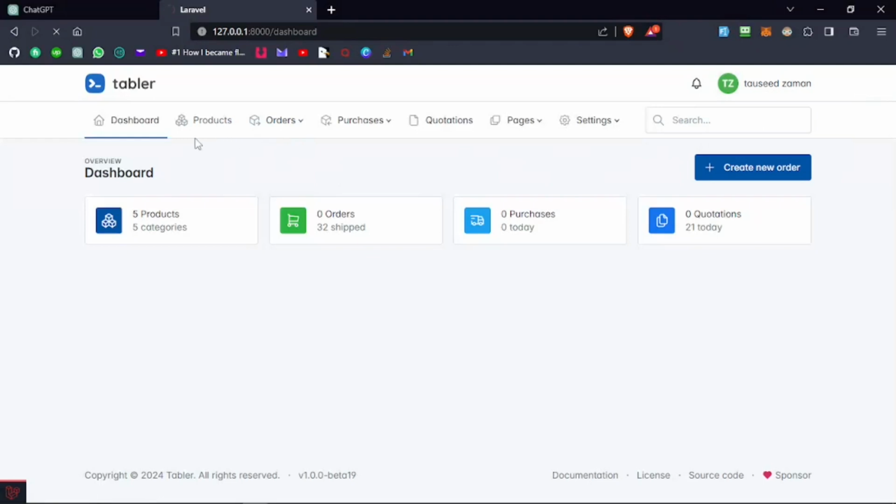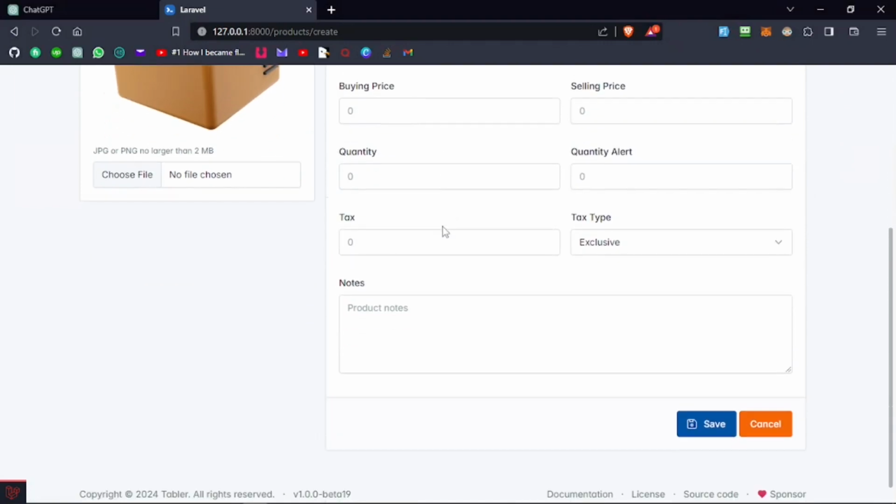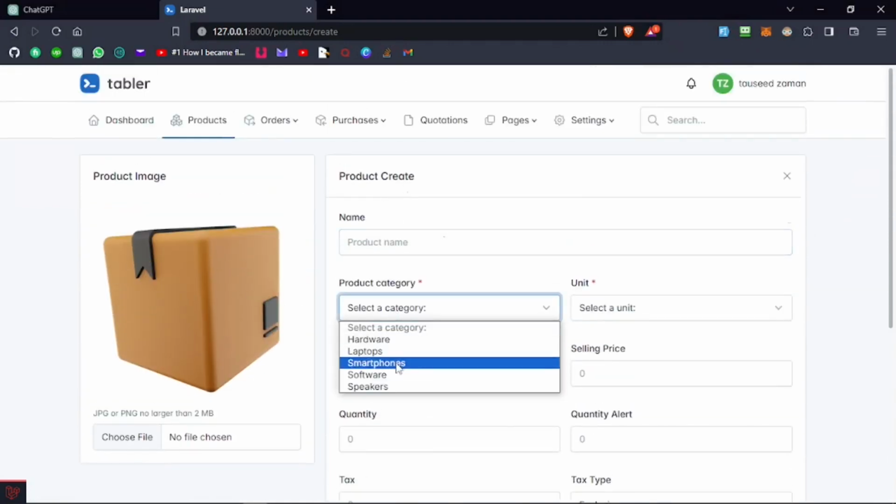On the dashboard, we have the listings of the things, and we can create a new order. And then here we have, I guess, our basic CRUDs where we can add products. You can see we can edit them from here, and we have create product, import product, and export product. Let's try creating a product. Okay, so here is the create product form. We have the name, category, with hardware, laptops, speakers, etc.